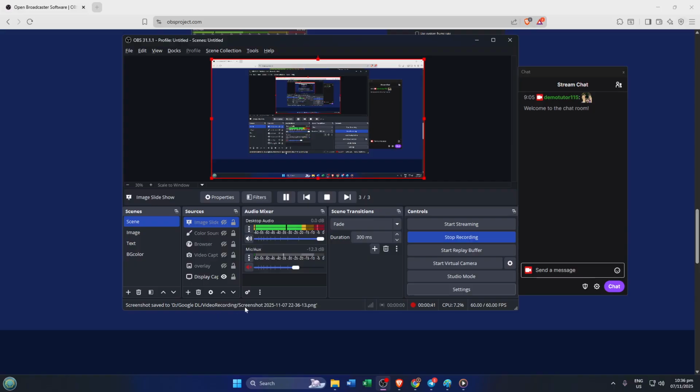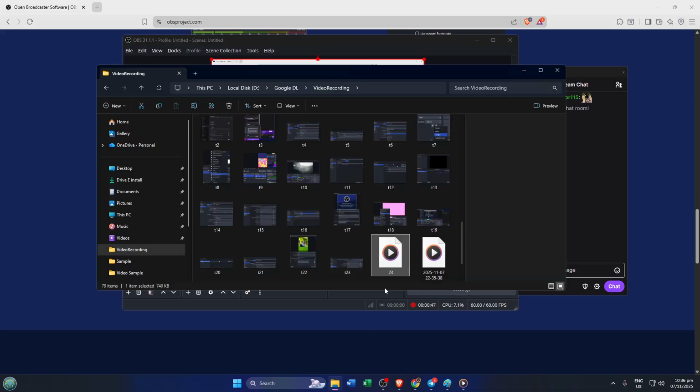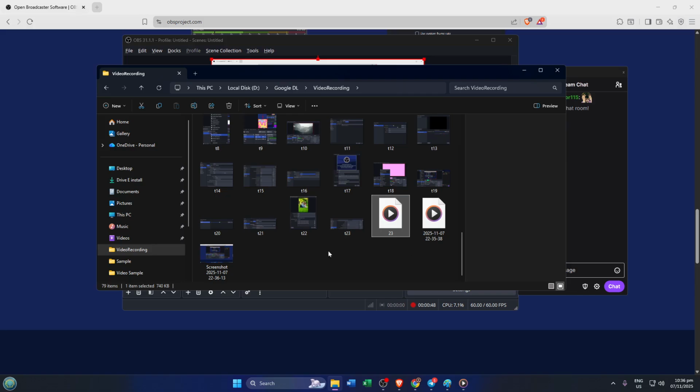You might wonder, where did that screenshot go? Well, OBS is smart about this. It saves your screenshot directly to your default recording path. That's the folder where OBS records videos by default. So if you've changed that location in settings, your screenshot will be right there.